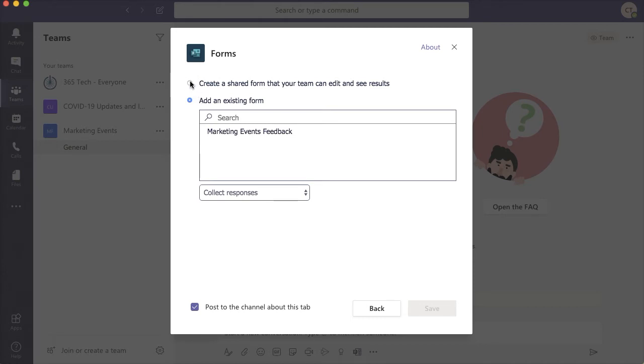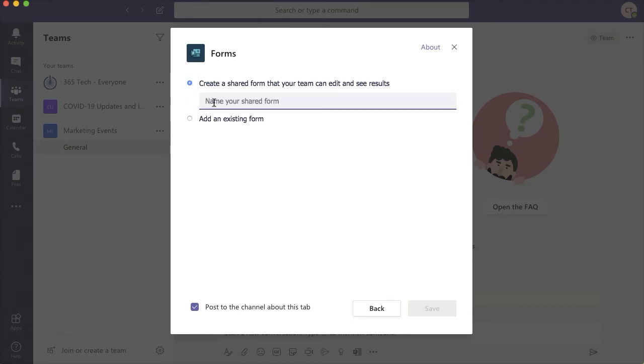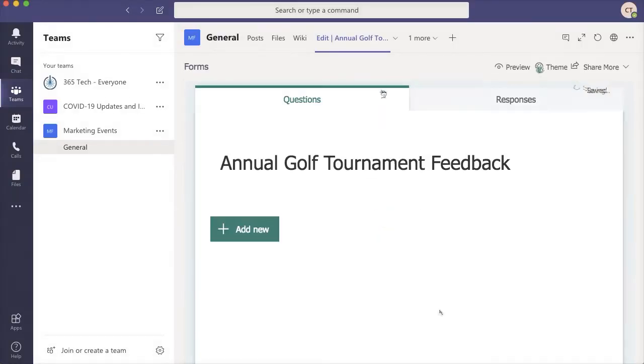I'm going to create a new form. Give your form a name. Select Save. At the top of the channel, you'll see the new tab that was created. If you select the tab's drop-down arrow, you can rename or remove the form.